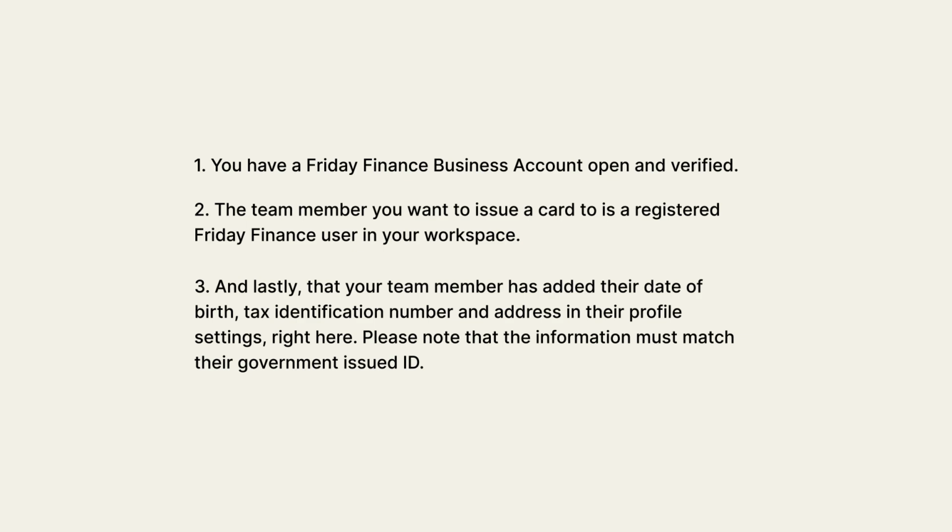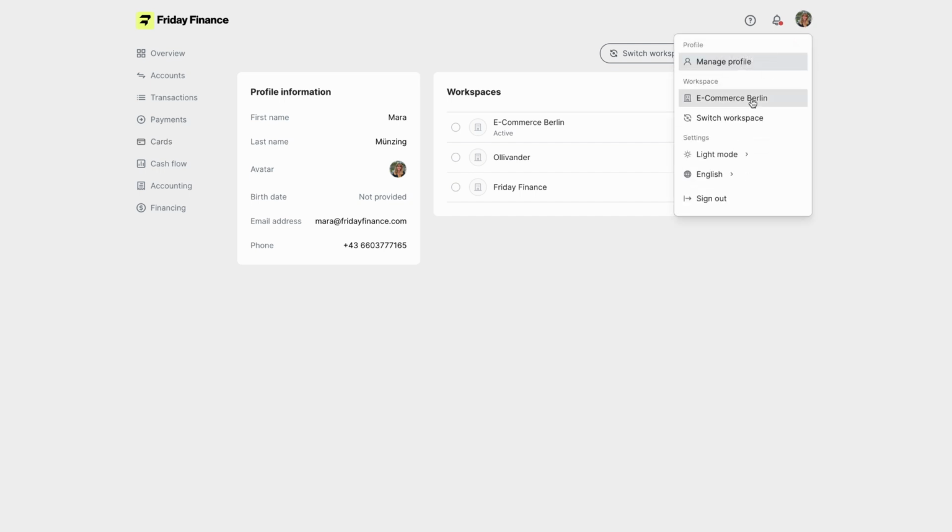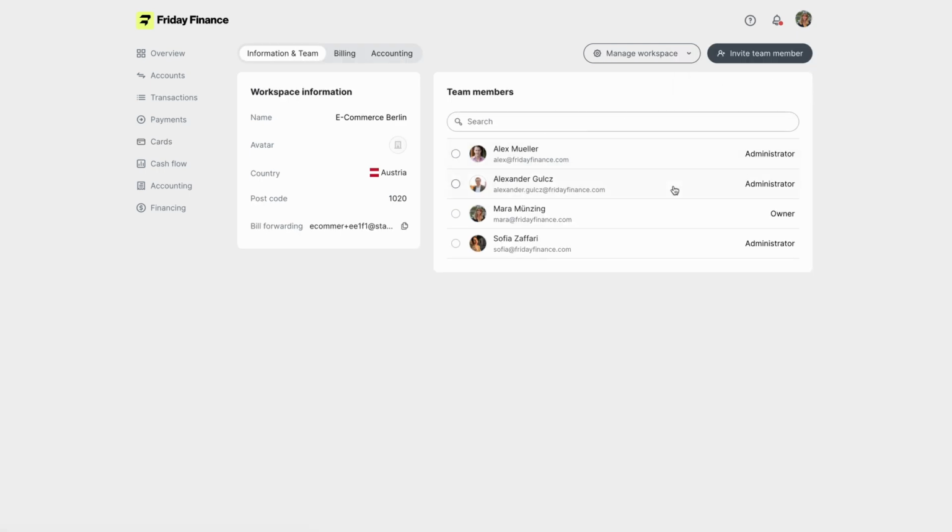In case you haven't invited your team member to your business account, head to the Workspace tab and select the team member you want to grant access to. Next, click on Grant Access next to the business account. The team member will receive an invite via email that they need to accept.